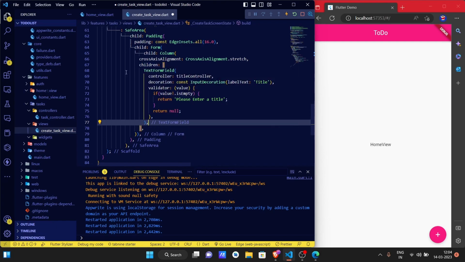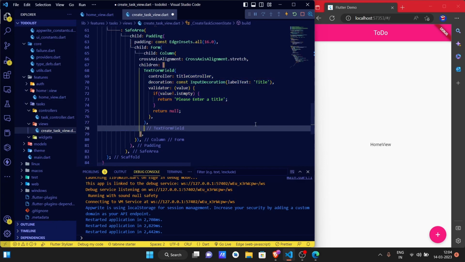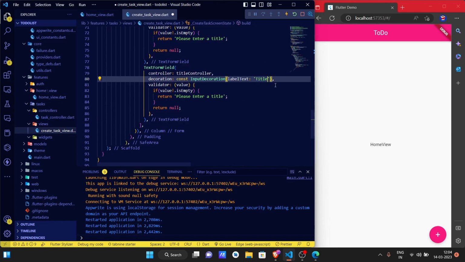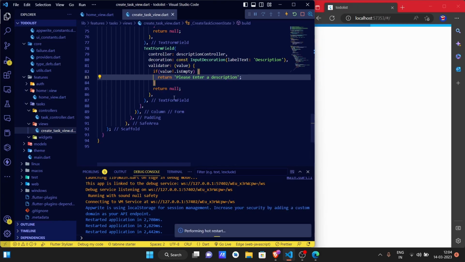And another text form field which we are going to need is for the description. So just paste it and give it description. Description, and title controller will be description controller. Description controller, please enter a description. Yeah, save everything.